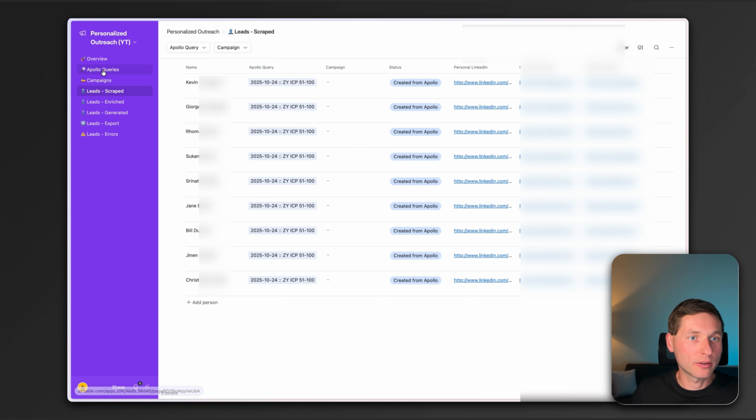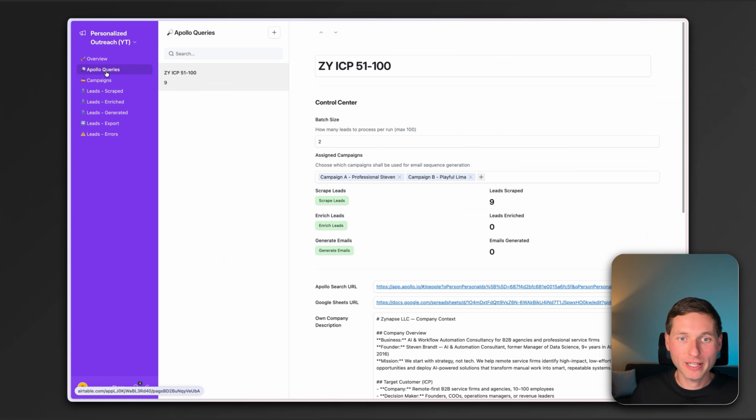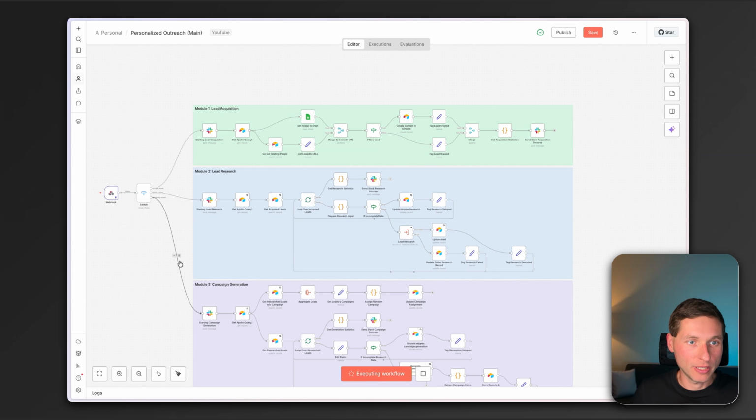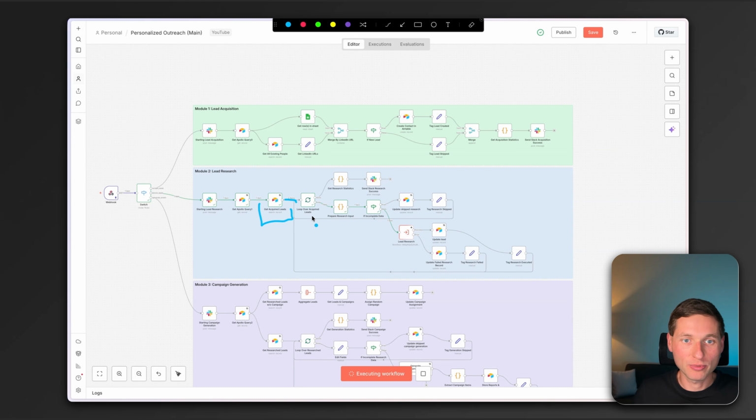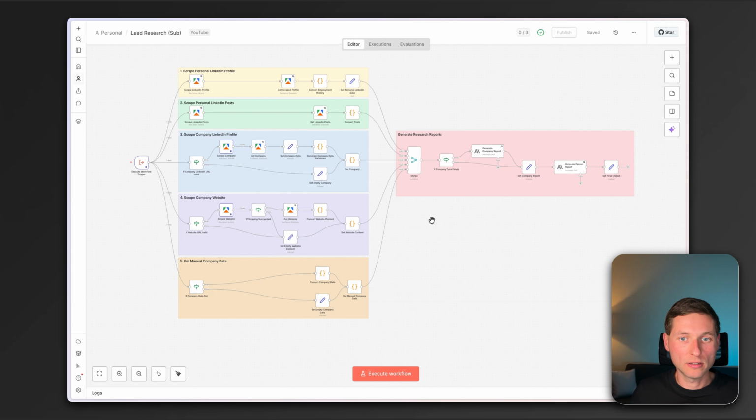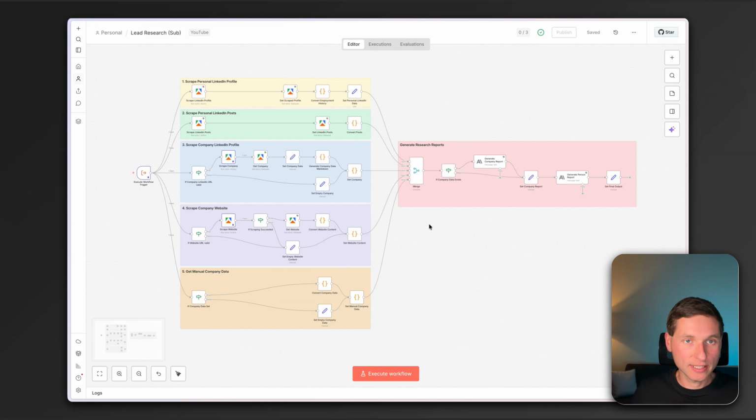You can do this by going back to the Apollo query interface and click on Enrich. And then the system will start and, let me execute this manually again, will get all the leads that were selected for this particular step. Again, we've just scraped 2 leads, and then it will loop over this process and research them one by one automatically. This is how the research step looks like for every single lead.